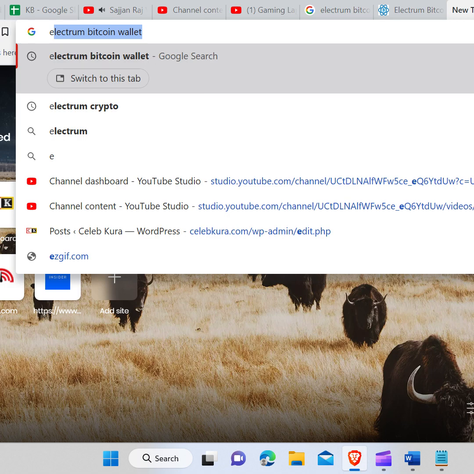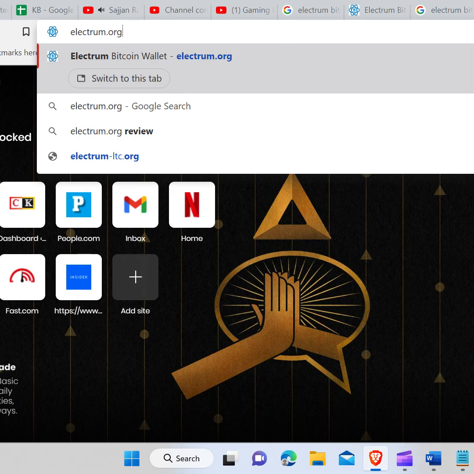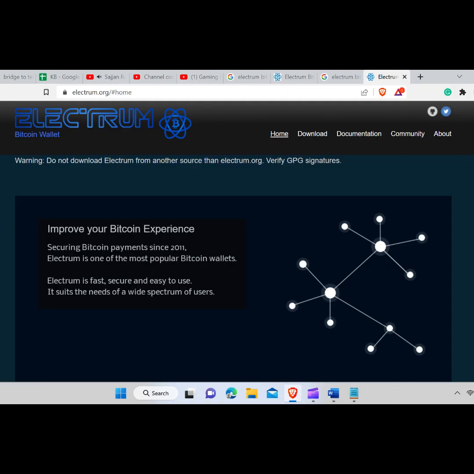So let's begin. First of all, you need to head towards your web browser and type Electrum Bitcoin wallet in the search bar and hit enter and select the official website of Electrum. Or instead, you can type electrum.org in the search bar and hit enter. Either way, you will be entering the official website of Electrum.